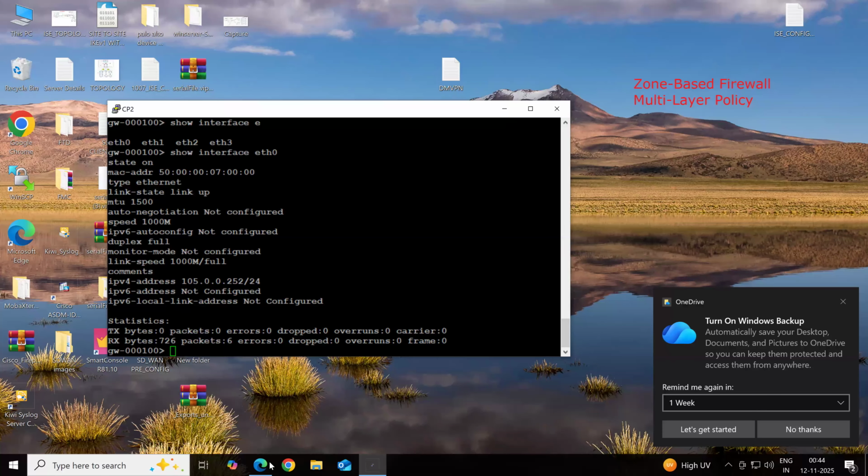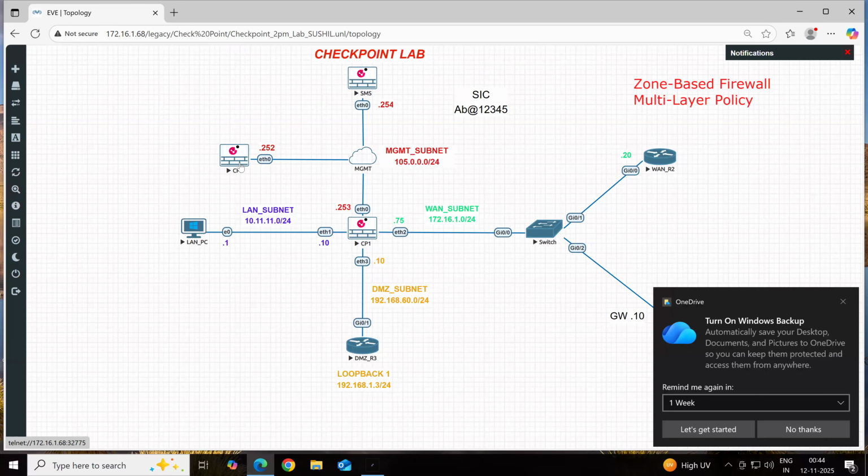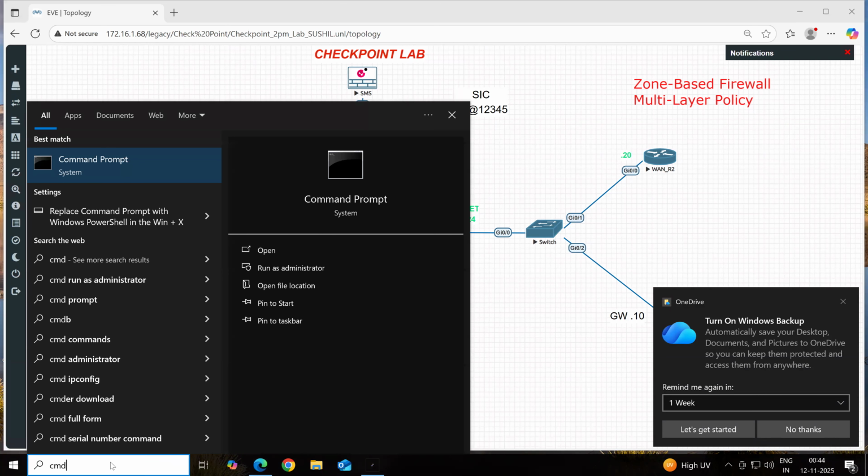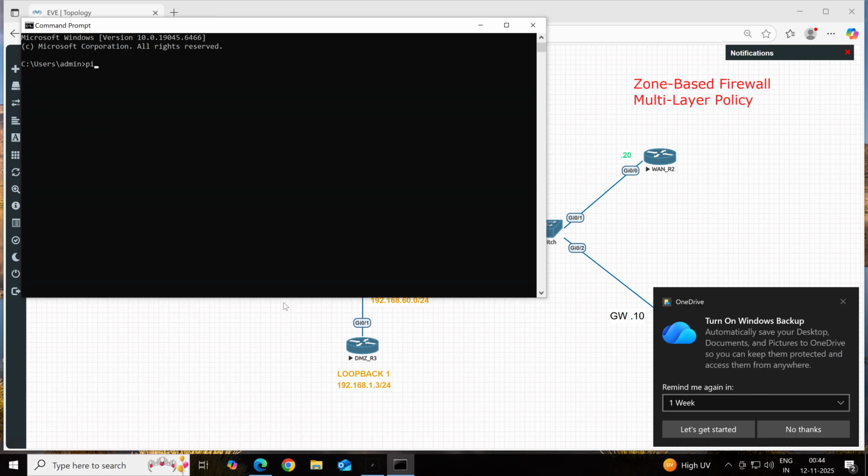And currently, this device has only Gaia operating system. Until Gaia, as we know, we can ping. Ping will work. Currently, we haven't decided any application on top of Gaia. So till this point, it will ping 105.0.0.252. It's working. I'll take a GUI access of Gaia, 105.0.0.252.